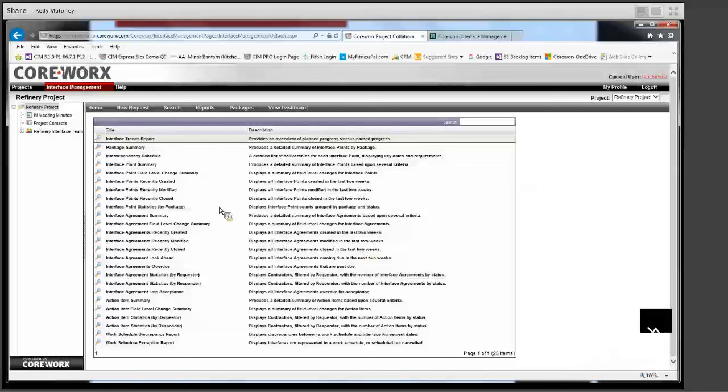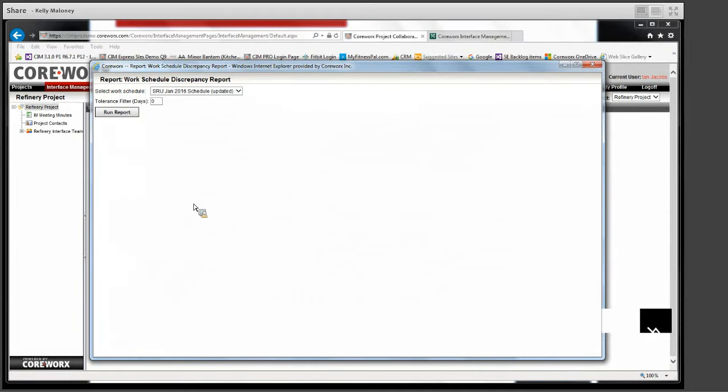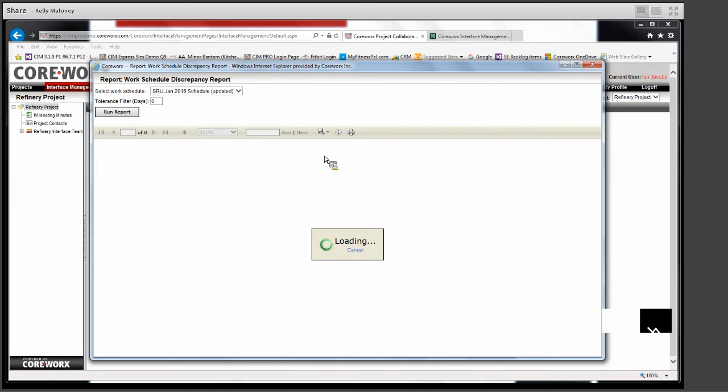The final report I would like to show you today is our work schedule discrepancy report. I'll just click on that, and this report is very unique, in that it provides the ability to compare your interface register against a selected work schedule. So this could be the project work schedule, it could be a subset of that project schedule. Here we have our SRU and utility schedule that was provided to us for the January timeframe. I can set a tolerance filter on that if I choose to. I'm just going to go ahead and execute this report.